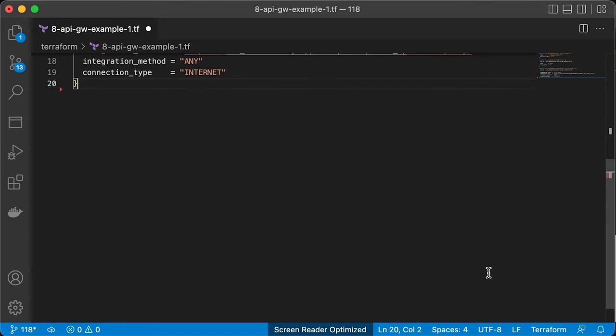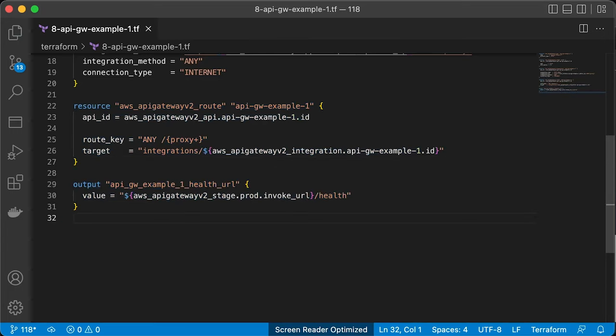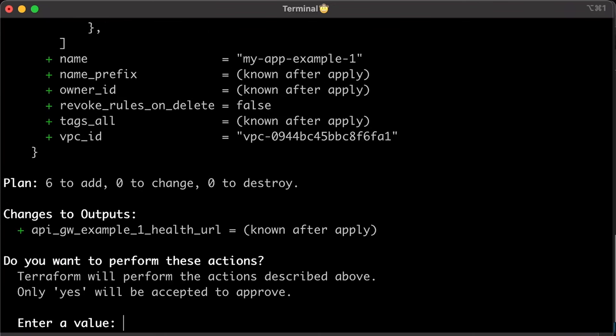It's a little bit in reverse order. We created the integration and then defined exactly the same proxy route with any HTTP methods. For convenience, we can use a Terraform output variable to print out the API gateway endpoint. Let's go to the terminal and apply the code.